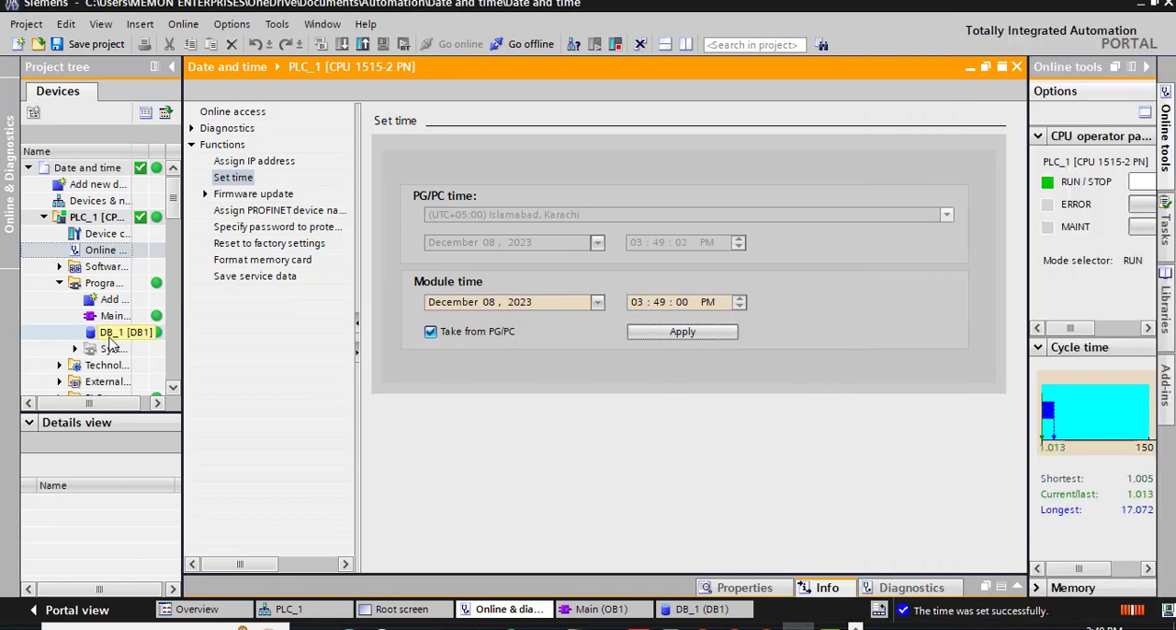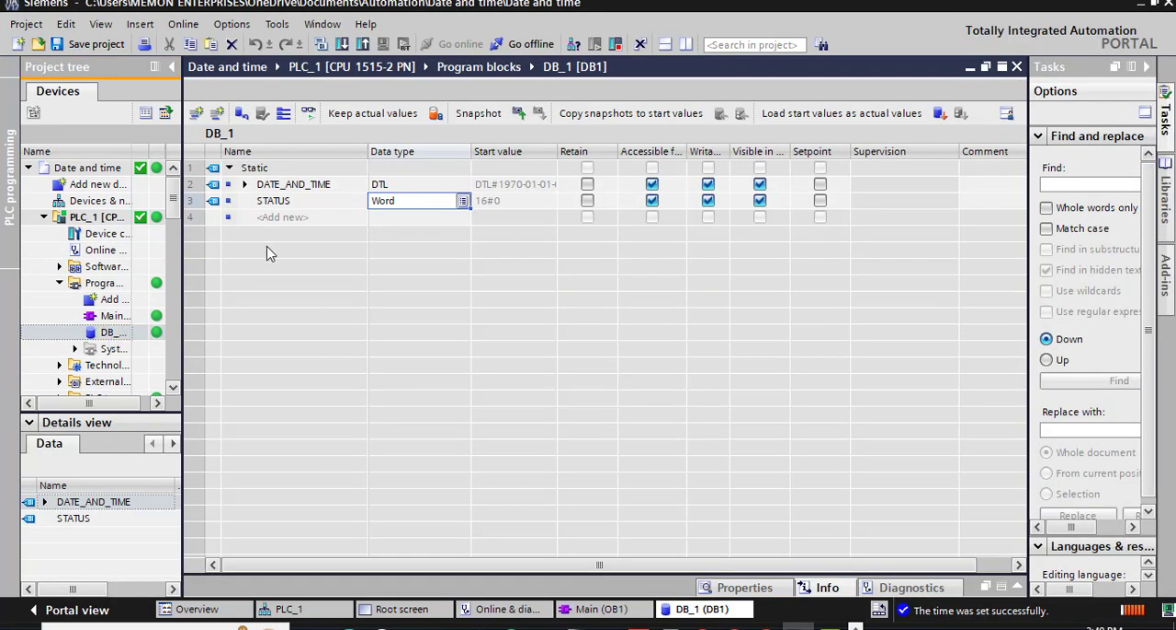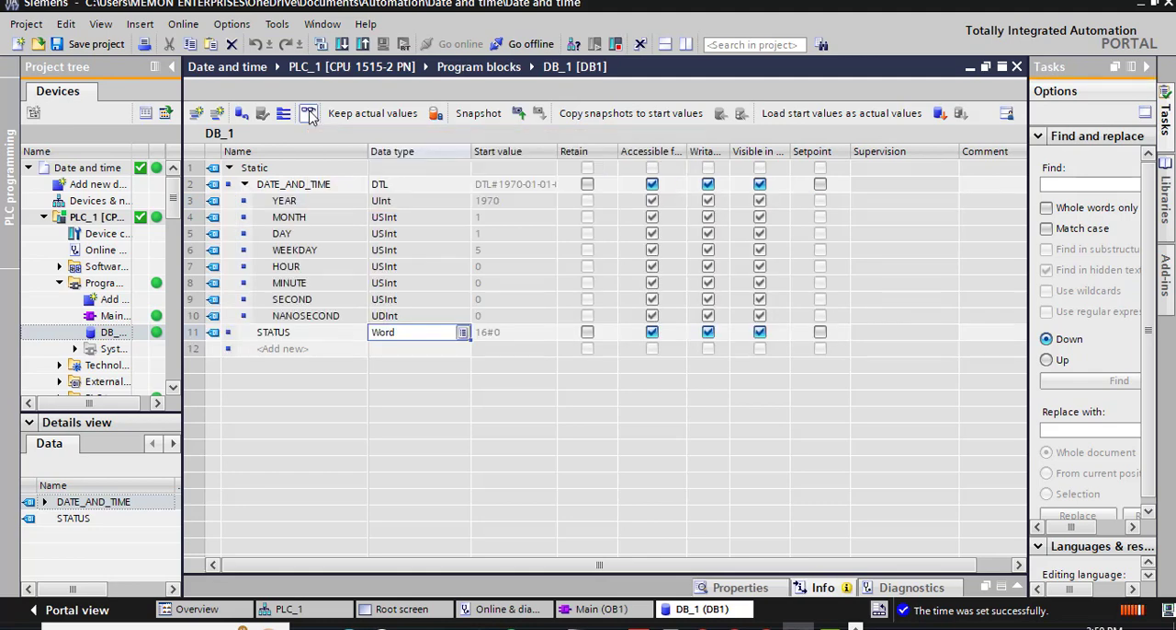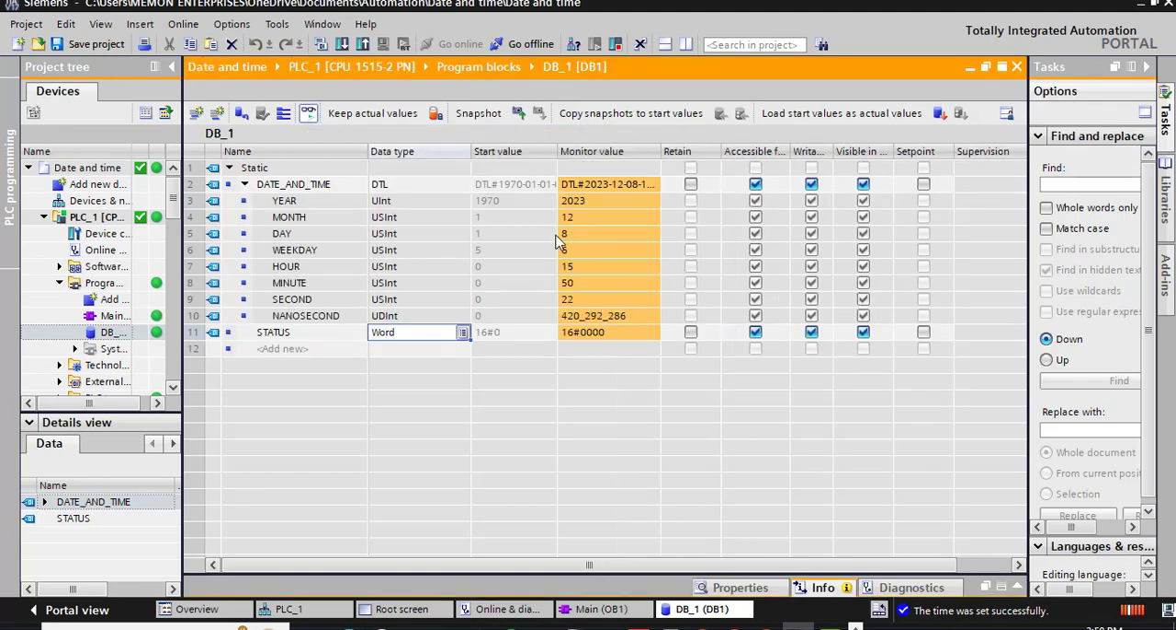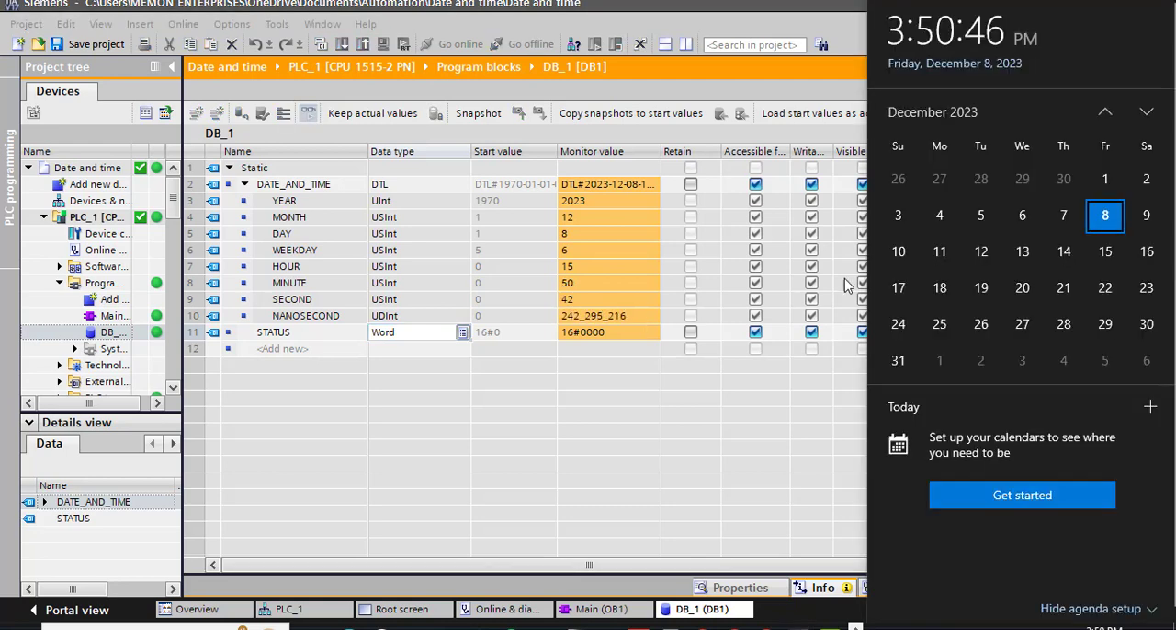Click on DB_1. Expand this date and time. Click on this monitor all. You see the date is 8 December 2023. Hour is 15, and minutes and seconds are also present here. And time is running. You can verify with this. December 8, hour is 15, the hour is the same and minutes are also the same.